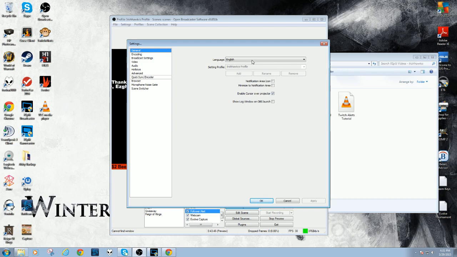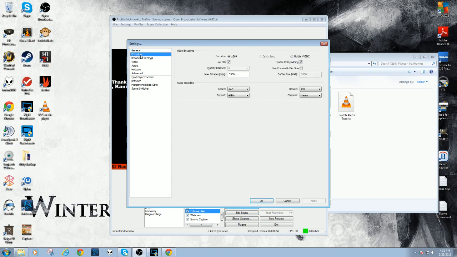So general settings, obviously whatever language you're speaking. Setting profile, this is the thing it's going to have you log into when you first get into OBS. We named ours the Irish Hawk CS profile because it's going to save everything related to Irish Hawk CS.